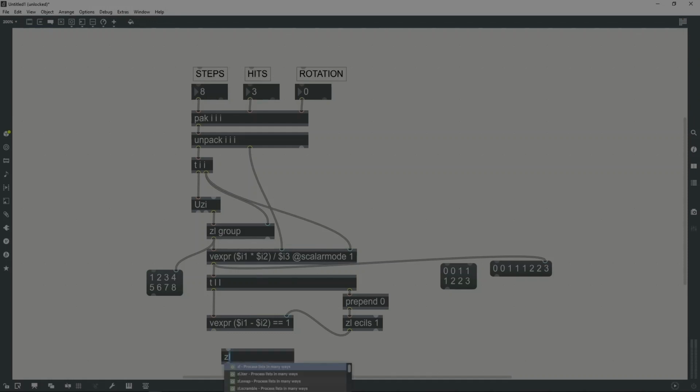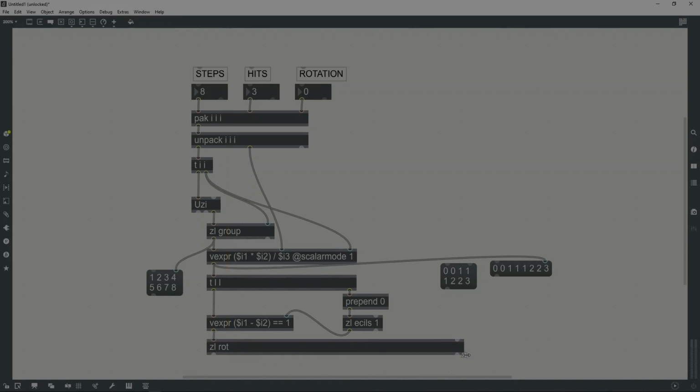And to do that, I'll use the ZL rotate, or ZL rot. And so I'll send it that. And I'm just going to take this third outlet from the unpack object, +1, and I'll send it to that ZL rotate. And let's observe that list with the message box and see if we end up with the correct list. So we're expecting 100, 100, 10, and that's exactly what we get.